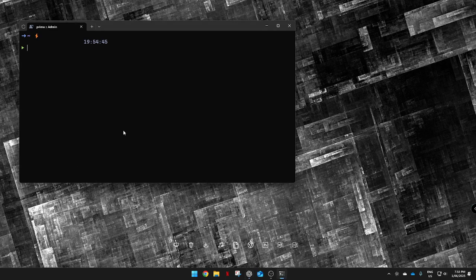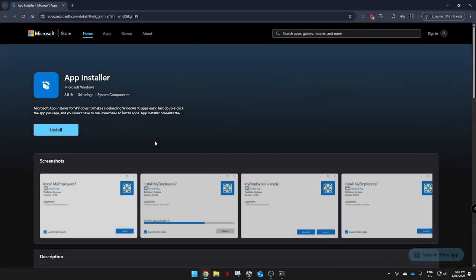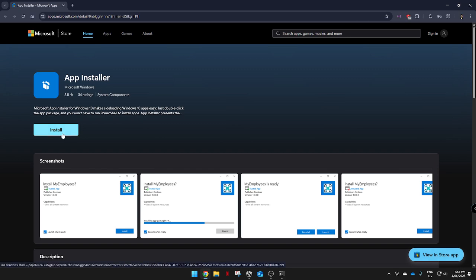To check whether Winget is installed on your computer, you simply have to type the command winget version. If this shows up, it means that Winget is already installed on your computer. Otherwise, you can go to the Microsoft Store and install the application App Installer. You just have to click on this and install it on your device.